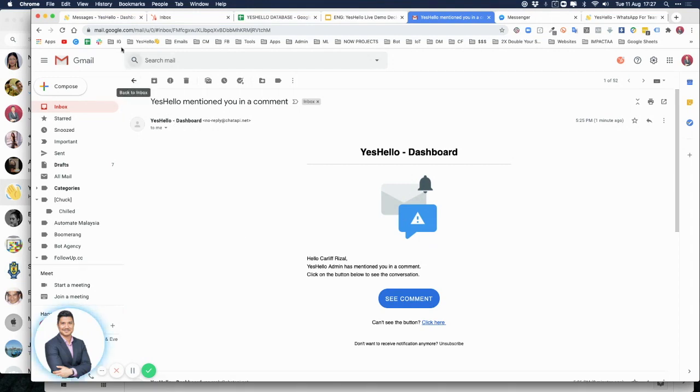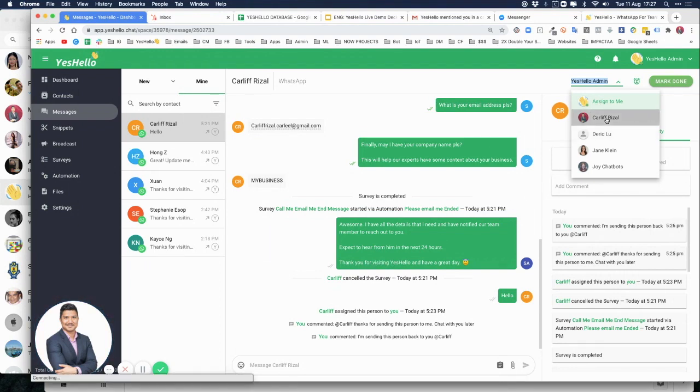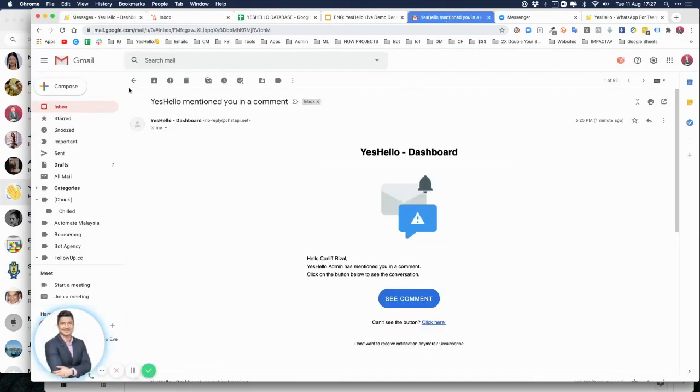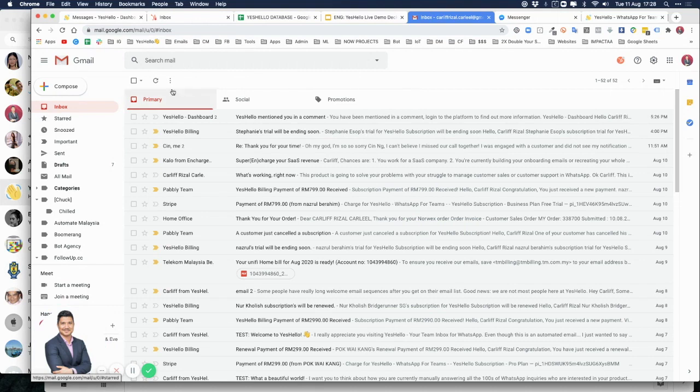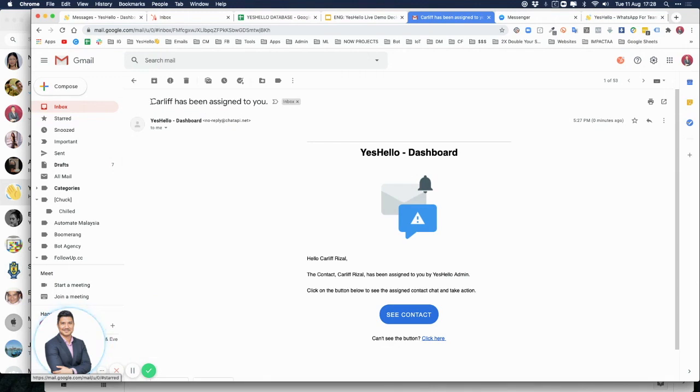Now let's try, once I send this person, right, route this person to Khalif, route him. So once admin or whoever routes a contact to another person, what's going to happen is it's going to disappear from the Mine folder and it's going to go inside their Mine folder, right? And they'll also get another notification. So let's refresh that. And there you go. The contact has been assigned to you. So you'll get that notification.